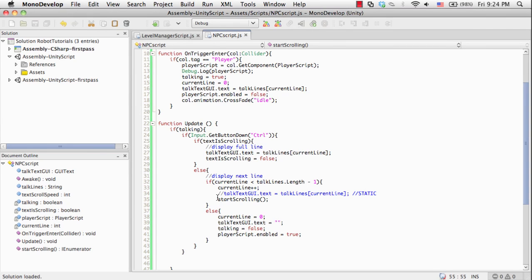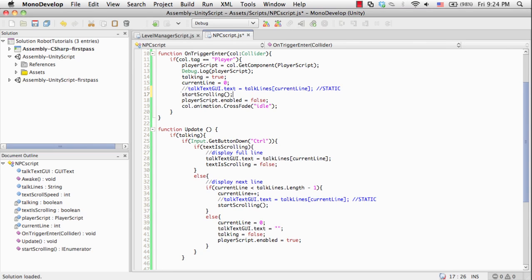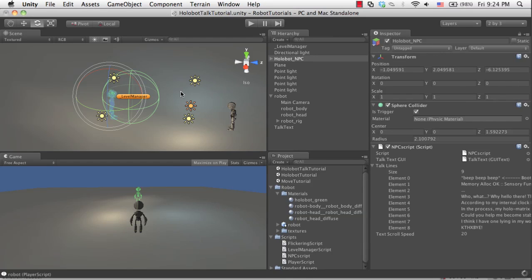Let's start scrolling instead of just setting the text here. So again, this line is for the static, and then that one would be for the dynamic scrolling. So let's try that straight from the get-go and see what happens.